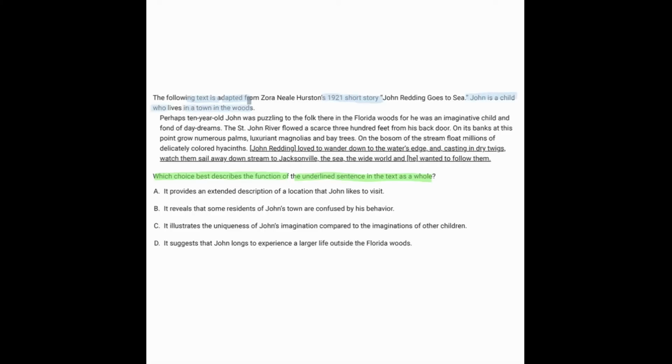John is a child who lives in a town in the woods. Perhaps 10-year-old John was puzzling to the folk there in the Florida woods, for he was an imaginative child and fond of daydreams. The river flowed a scarce 300 feet from his back door. On its banks grow palms, magnolias, and bay trees. On the stream float millions of hyacinths. John loved to wander down to the water's edge and, casting in dry twigs, watch them sail away downstream to Jacksonville, the sea, the wide world, and he wanted to follow them.